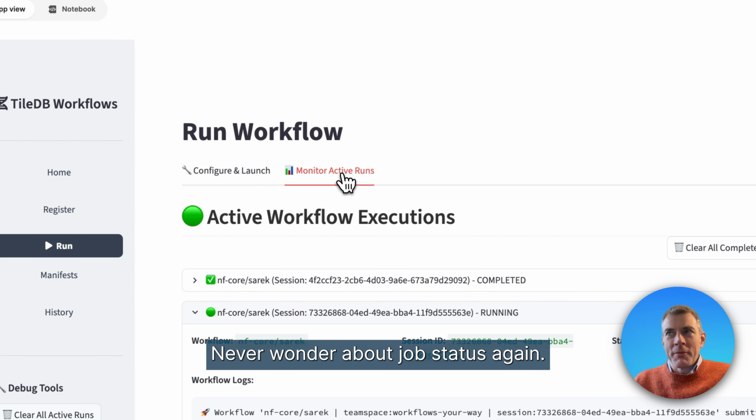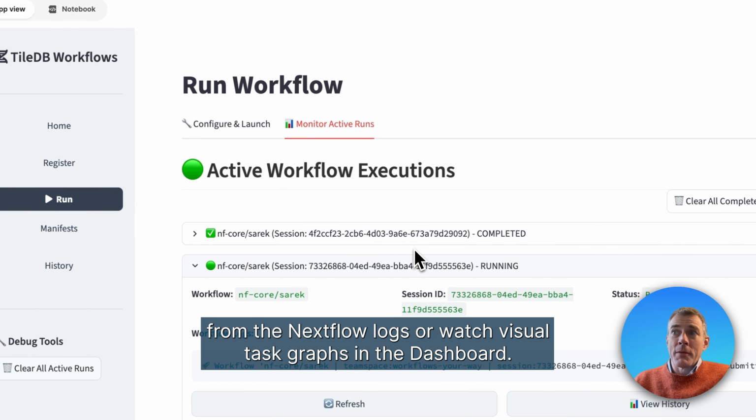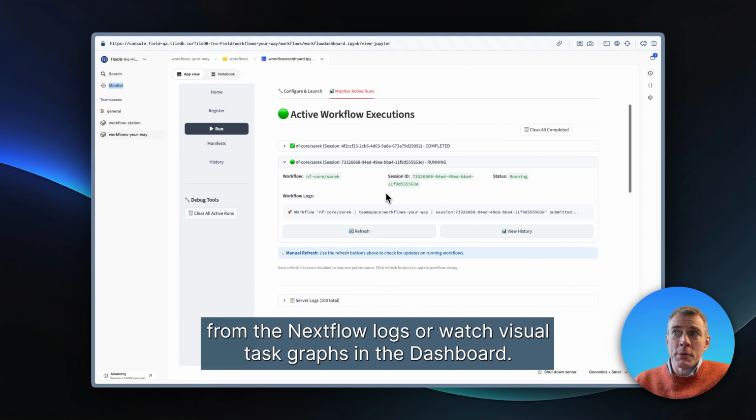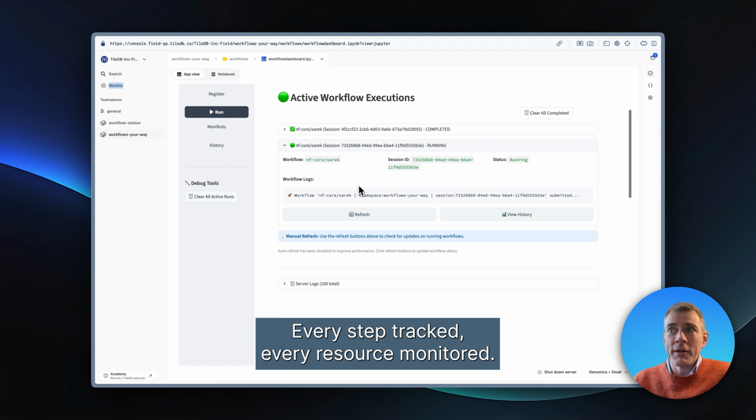Never wonder about job status again. Monitor progress from the Nextflow logs or watch visual task graphs in the dashboard. Every step tracked, every resource monitored.